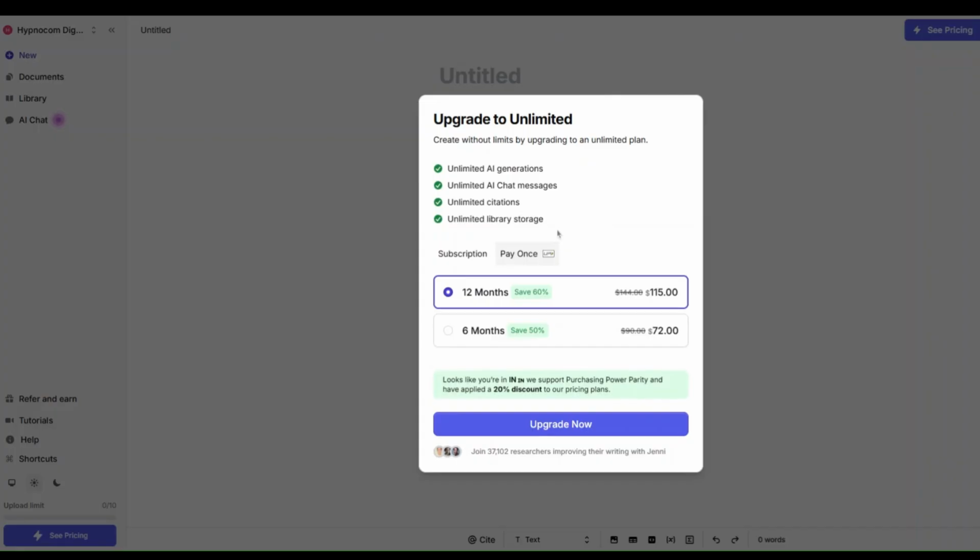This will show you the pricing plans of Jenni AI. We have the 6 months plan and then the 12 months plan. And as you can see, a 20% discount is already applied to the plans since I've used the affiliate link. Next, I only need to select a plan and continue. This will take me to the checkout page.